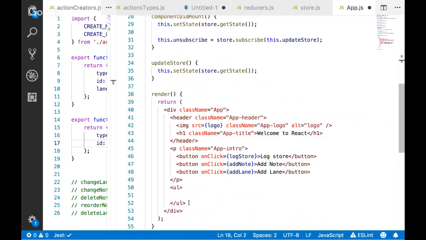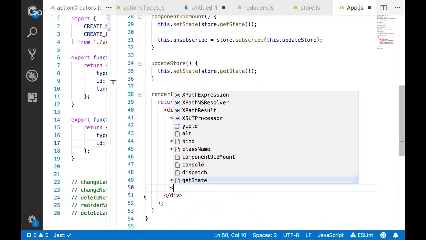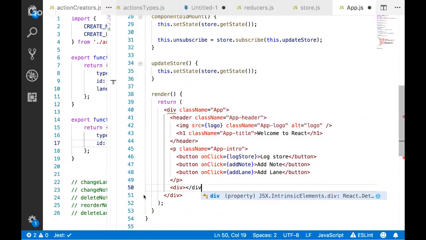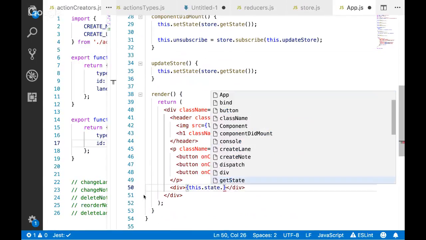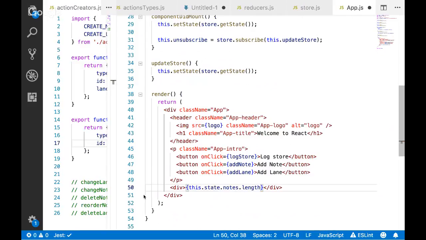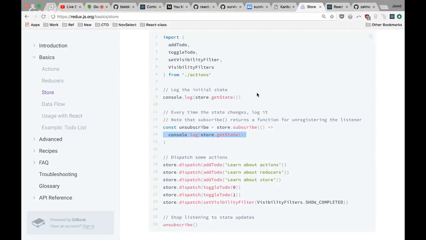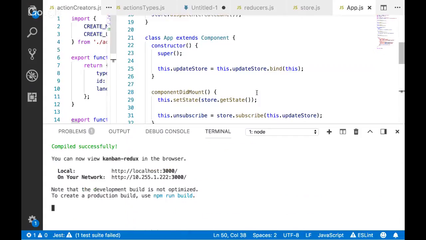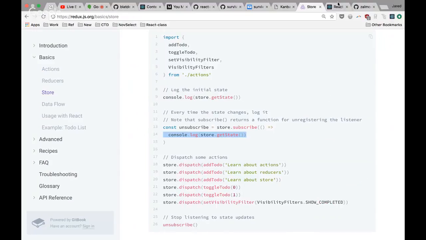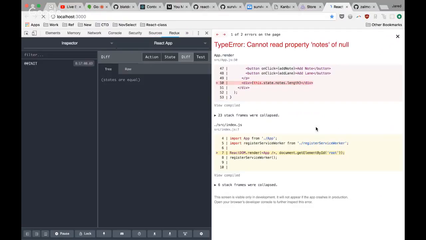You know what, before I even do this, let me just try and do the most simple thing I can do. It'll just be a div, and I will assume that we've got some sort of notes. So this.state.notes.length. I just want to render how many notes we have. Let's see just how bad this is, because I'm guessing something blew up. Maybe nothing blew up. That'd be amazingly lucky.